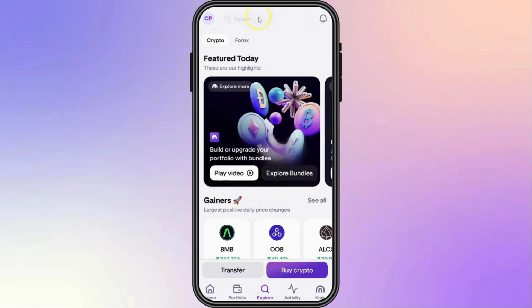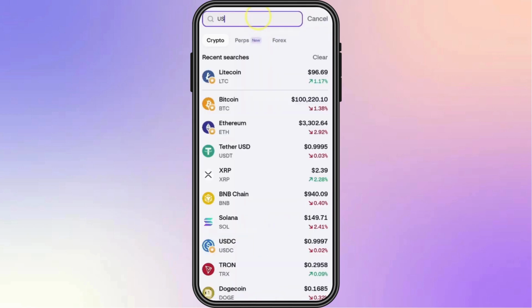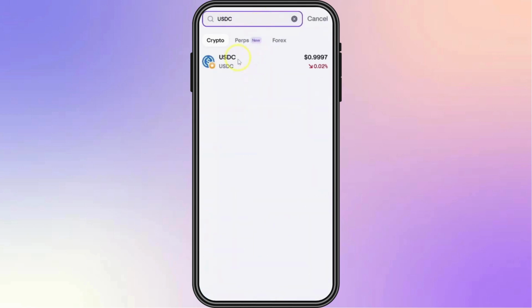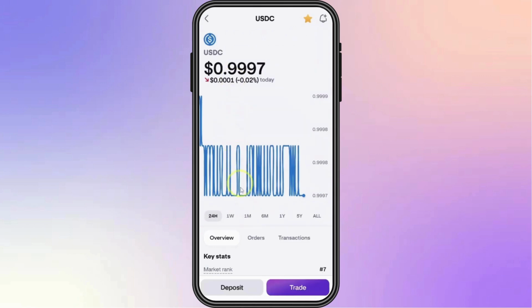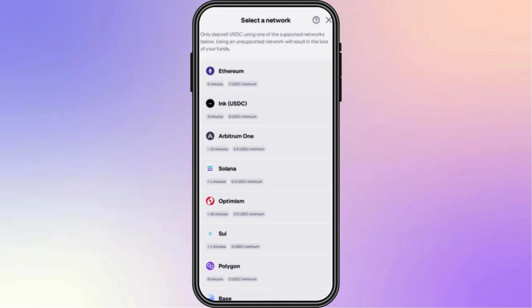Then in the search bar, just type in USDC and click on it. Next, from here, click on Deposit. Then next is to select a network that you would like to deposit USDC on. So it could be Ethereum, Solana, or Optimism, depending on your network preference, and just click on it.